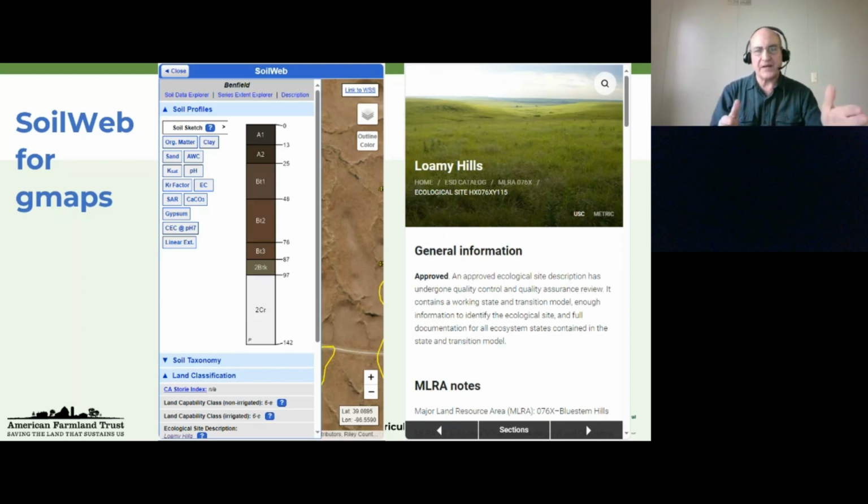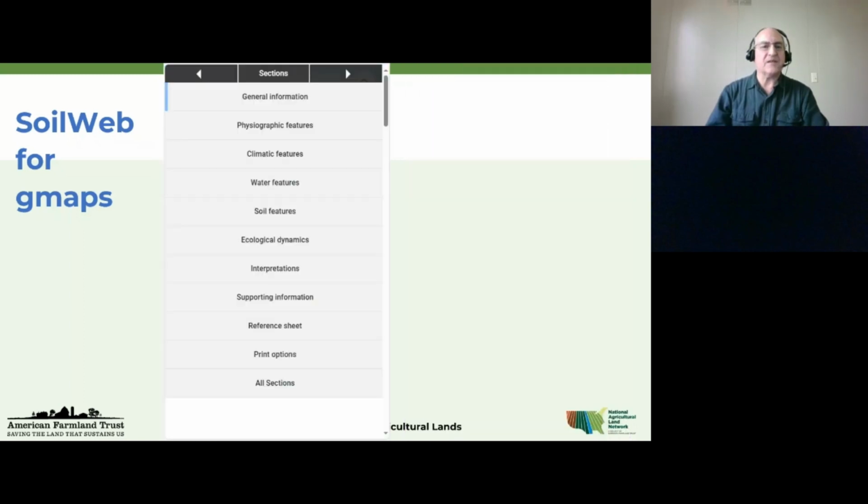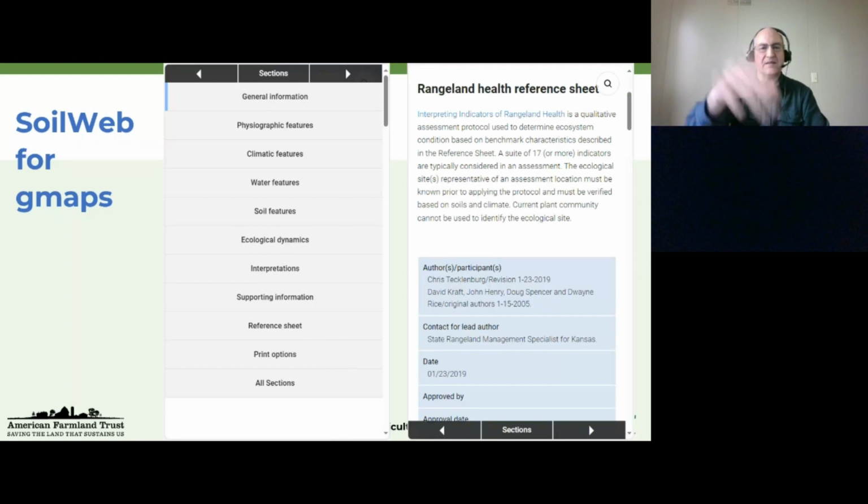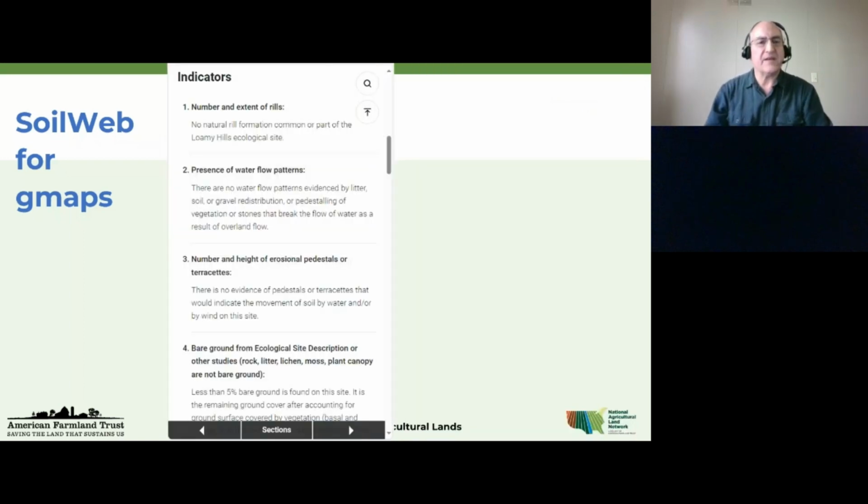Now, where you're out in the country, this may not be populated yet. It's becoming more and more populated across the country, and you should see it coming to your neighborhood soon if it's not already there. Once you get to that ecological site description general page, then if you click on the sections button right there, it'll list all the sections of the ecological site. And the one you want to normally use for doing an assessment is called the reference sheet right here. You click on that and it'll bring up the reference sheet. This is the top of the reference sheet there. And then this is the first 4 indicators on the rangeland health assessment.